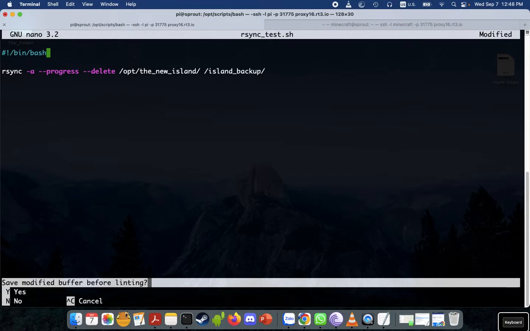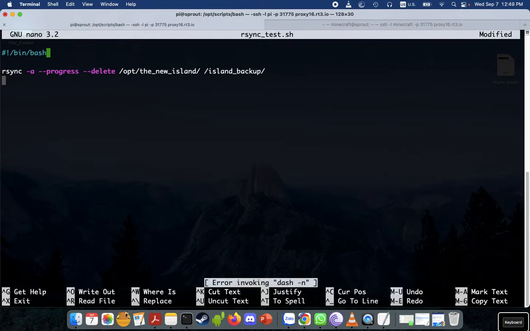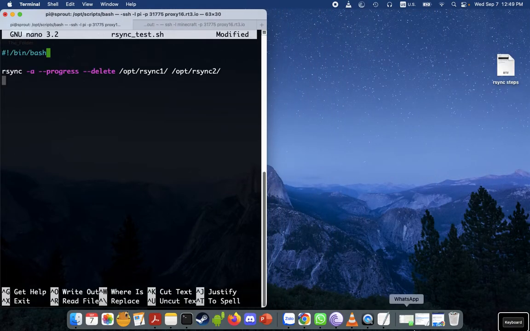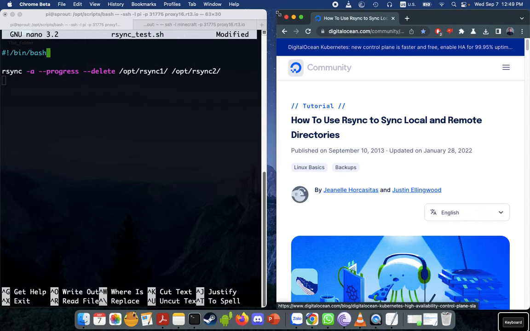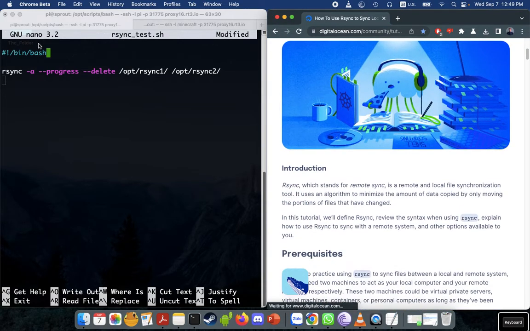Hold on, wait. Oh gosh, okay. I did something there. Let me get the directories right, because this is from an old tutorial. So we're going to do opt dash. So this is our source directory. And then we also want to put it to our rsync2, our destination directory. So let's go through each one of these with a nifty little tutorial that I found that I quite like on DigitalOcean.